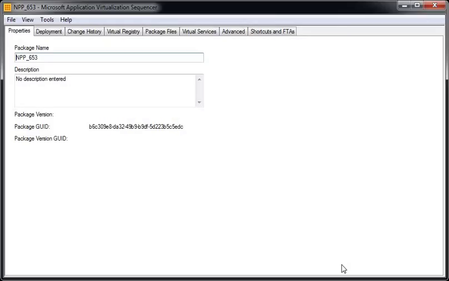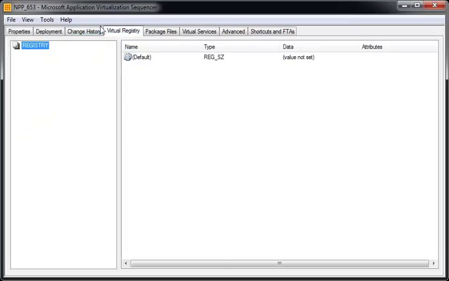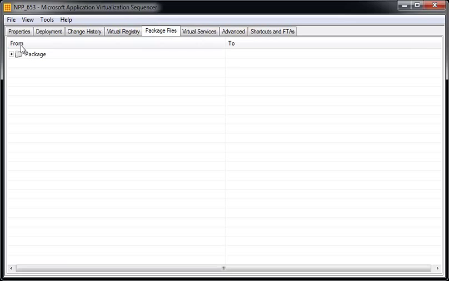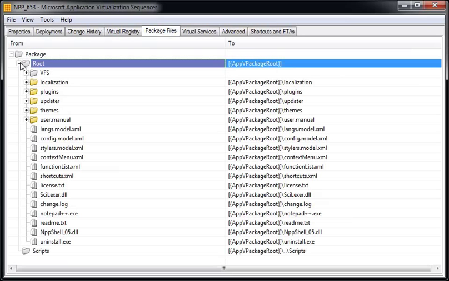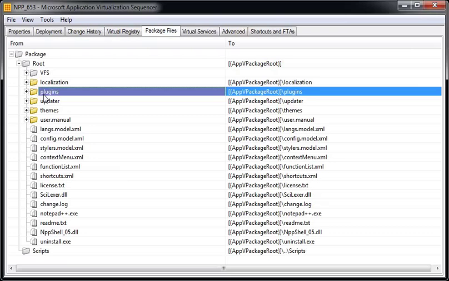Where we will get to see the files and folders that have been captured as part of the sequencing process. So because we installed into the primary virtual application directory, all of the files and folders that have been captured are under the root of the application. In the next video, I will run through how to edit this and to deploy it to a client.